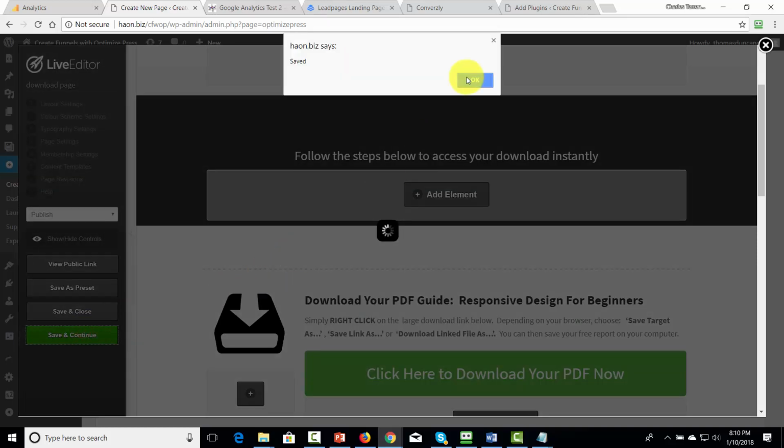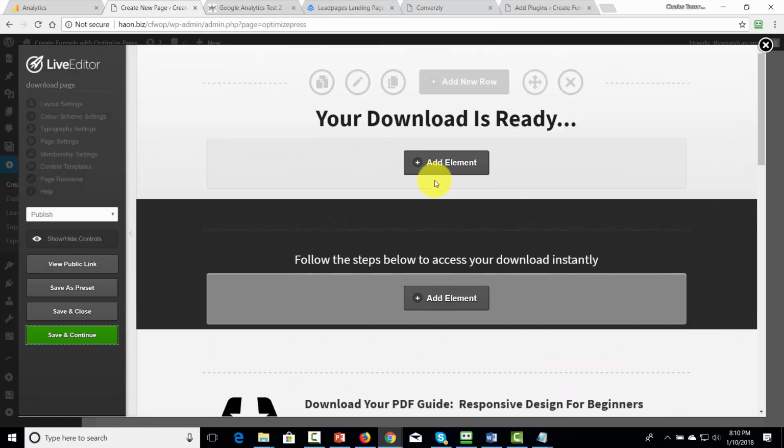Now once again, we are using OptimizePress for the sake of simplicity. You will use the page builder that you use typically, as long as it is associated with a site-wide Google Analytics code. And so now what we're going to do is get the URL to this page.